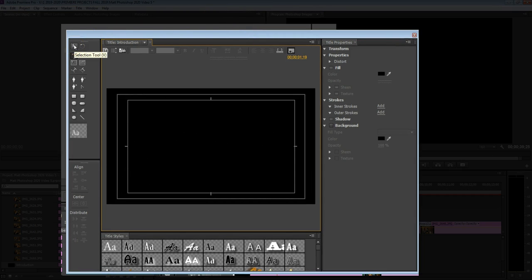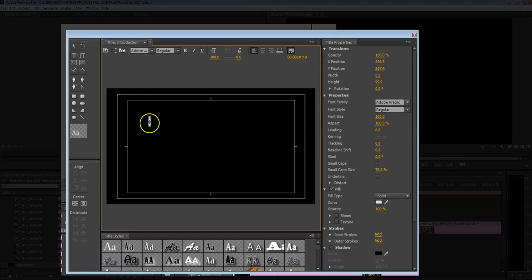We've got the selection tool, shortcut letter V or the move tool, and the text tool, and we'll start with the text or type tool. At some point you can experiment with some of these other title features. So the basics of creating a title are to click on the text tool, click in your title window, and then you can begin typing.